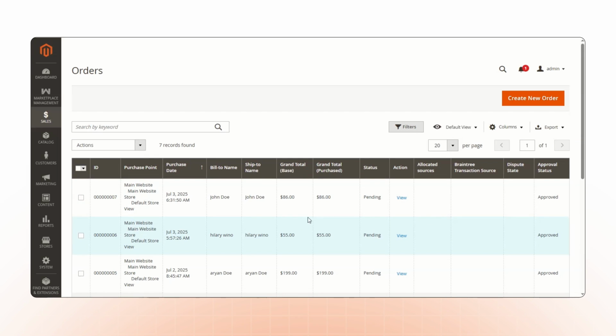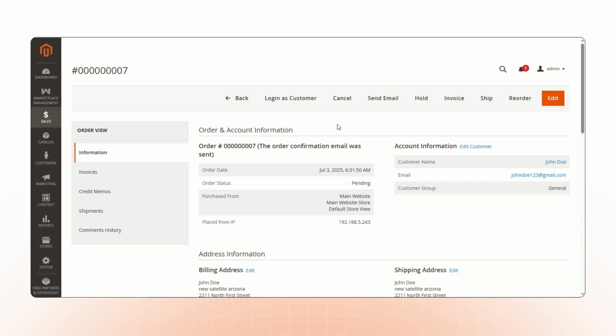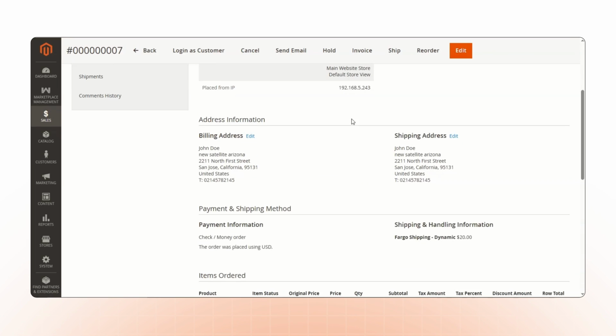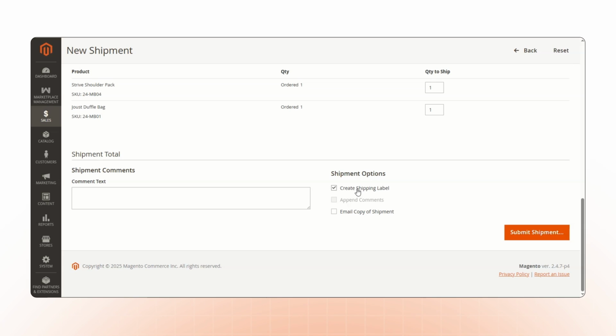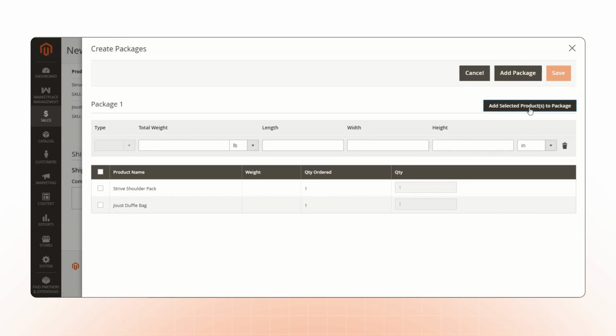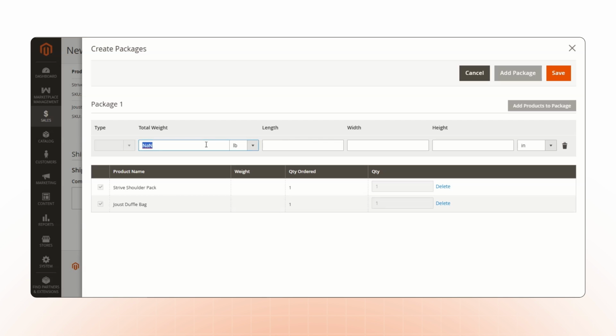Now, come back to the admin end and check the order. As you can see, all the orders are visible. There's one more feature in this module. You can create the shipping label directly from here. To do that, click on Ship, then select Create Shipping Label. Next, click Select, then Add Product. I've added two products here and selected both.